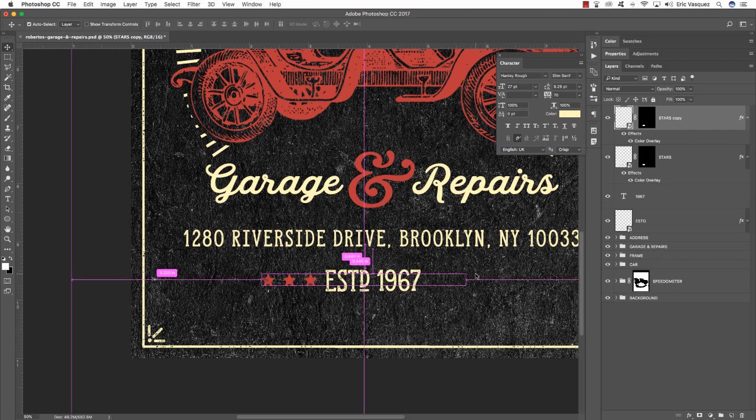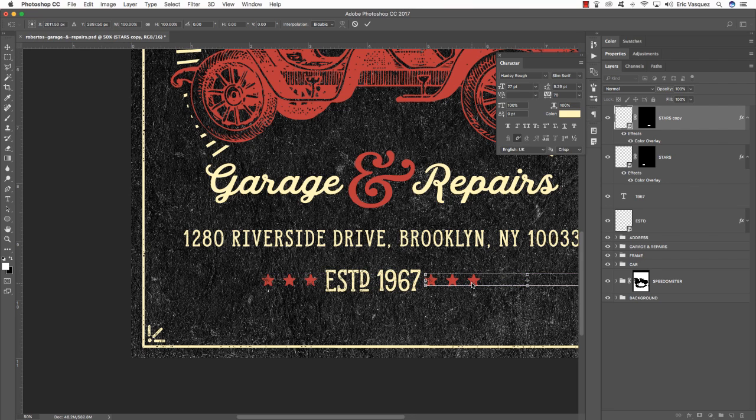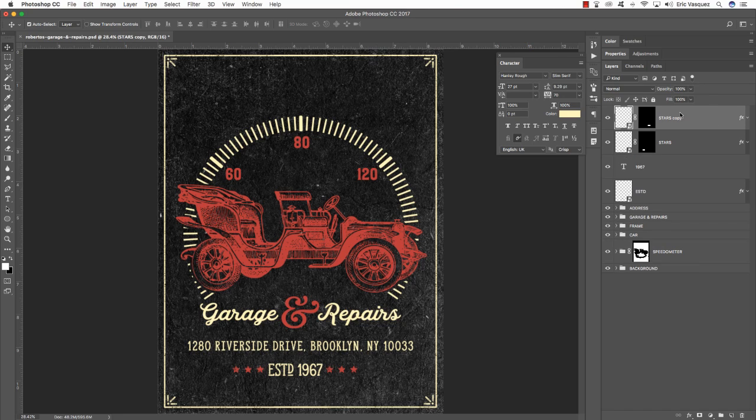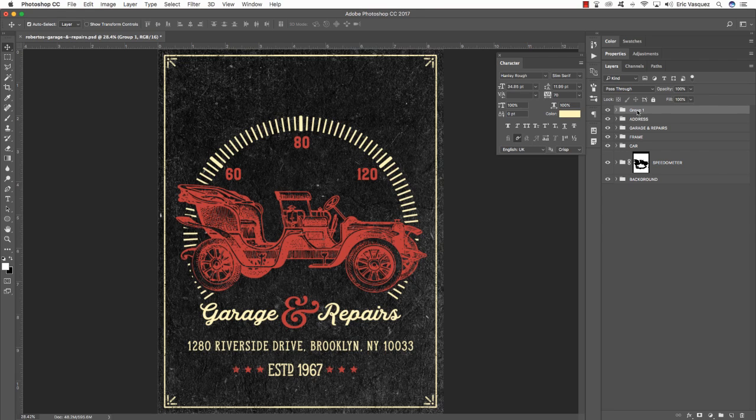And now press Command J to make a duplicate of that layer, Command T, and then hold the Shift key and drag these over onto the right so that we've got three stars on both sides. Now I'm just zooming out to fit everything onto my screen, and we're looking pretty good. So I'm going to hold down the Shift key and select my top layer, which is the stars copy, and then while holding Shift, select the ESTD layer here and press Command G to put it into a group folder, and I'm just going to rename this folder Extras.